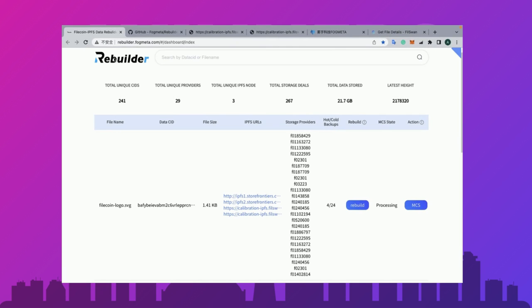Our project Rebuilder, also named Filecoin IPFS Data Rebuilder, is a build and rebuild tool between the IPFS network and the Filecoin network that can help users manage their own data. The Rebuilder will always keep at least 1 hard backup and 1 code backup at any time. It ensures that the data is readily accessible to the users.